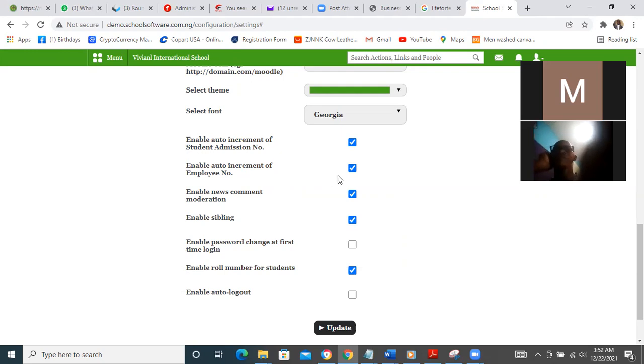Enable auto increment in employees, similar thing to that. Enable news comments moderation. I told you that people who receive news from the school can add their comments. When you check this, it helps you to manage the comments. If a comment is not in a good light for the school's image, the moderator can ignore it and that comment will not go to the public. But if you don't check it, when they make a comment, it goes to everybody. Okay. Enable sibling.